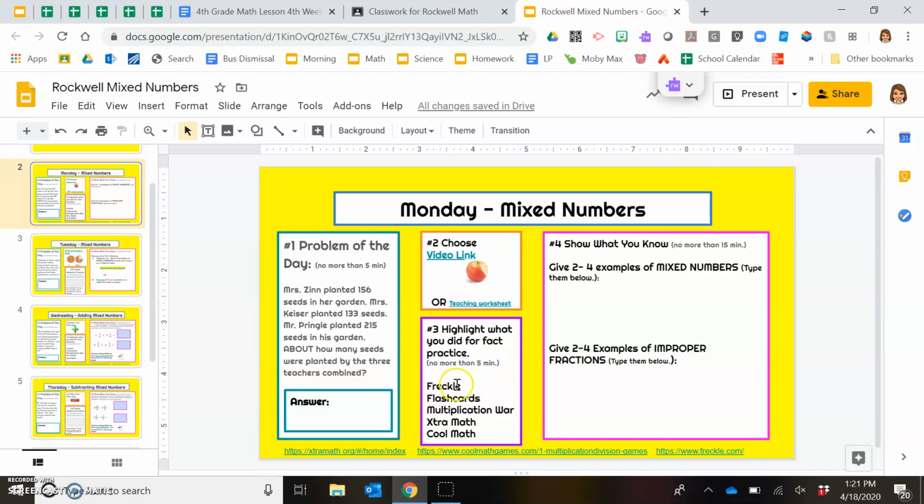You can do that with Freckle, with flashcards that you might make or have at home, with Multiplication War, Extra Math, or Cool Math. Now, if you're using Cool Math, they are linked here at the bottom. Extra Math is linked at the bottom. Freckle is linked at the bottom. Okay, so it's not any cool math game you want. They're multiplication and division games.